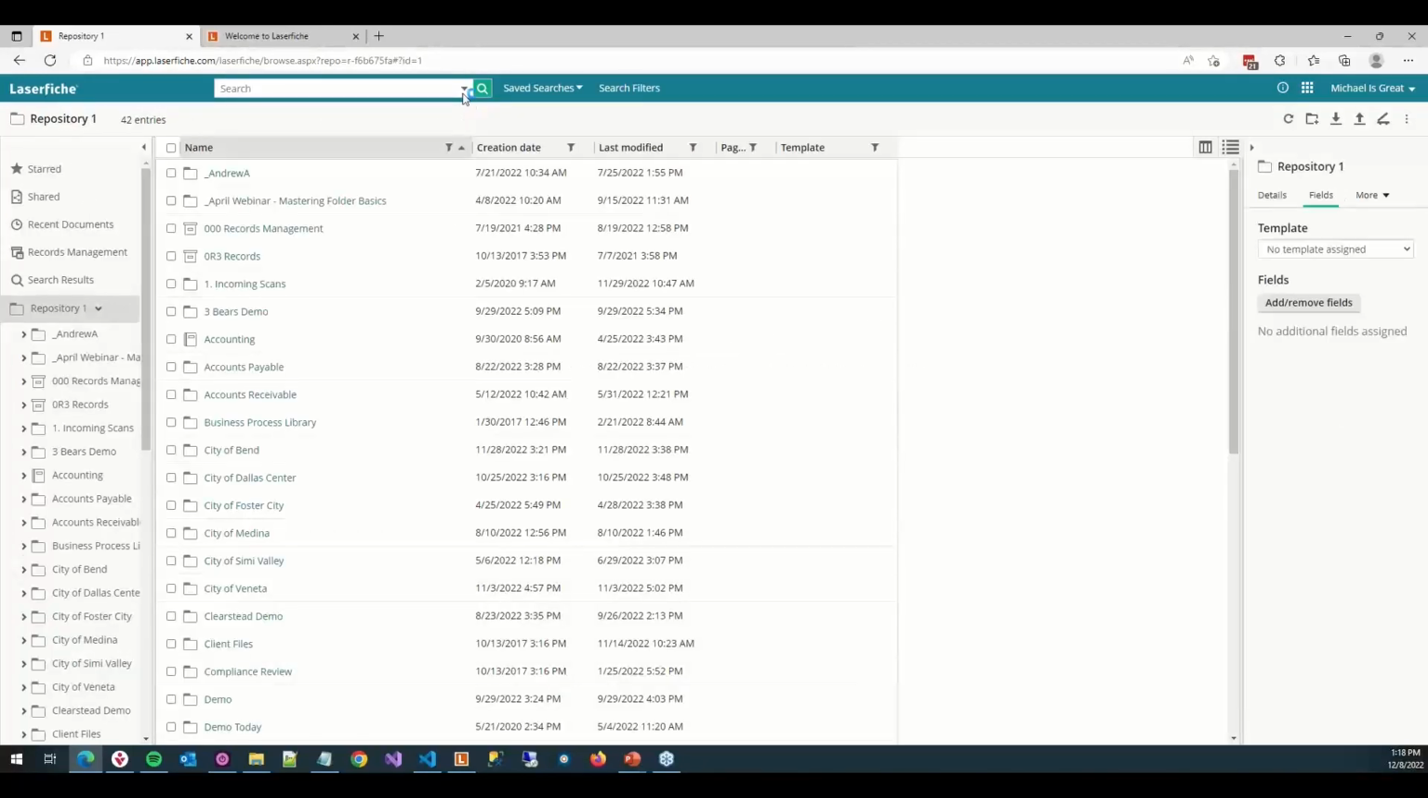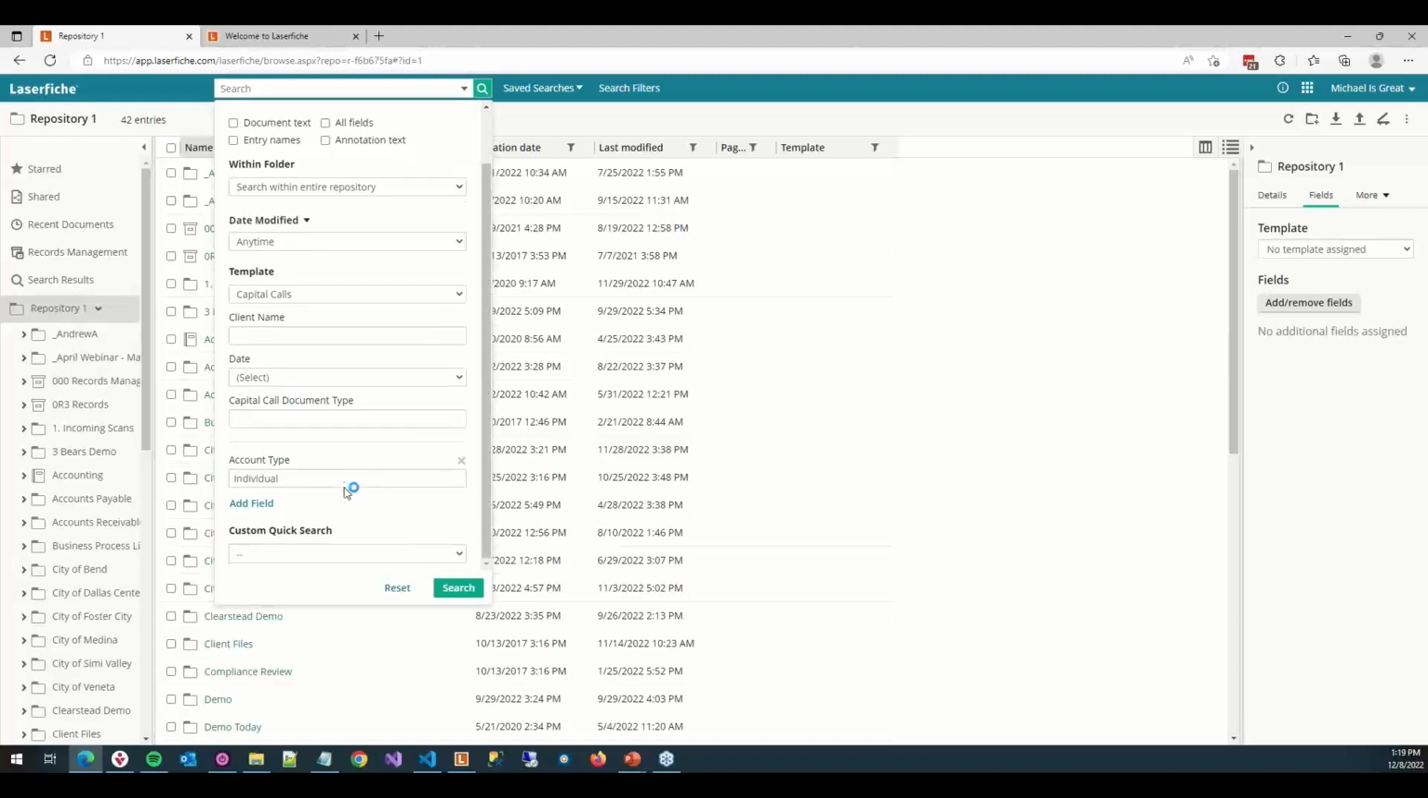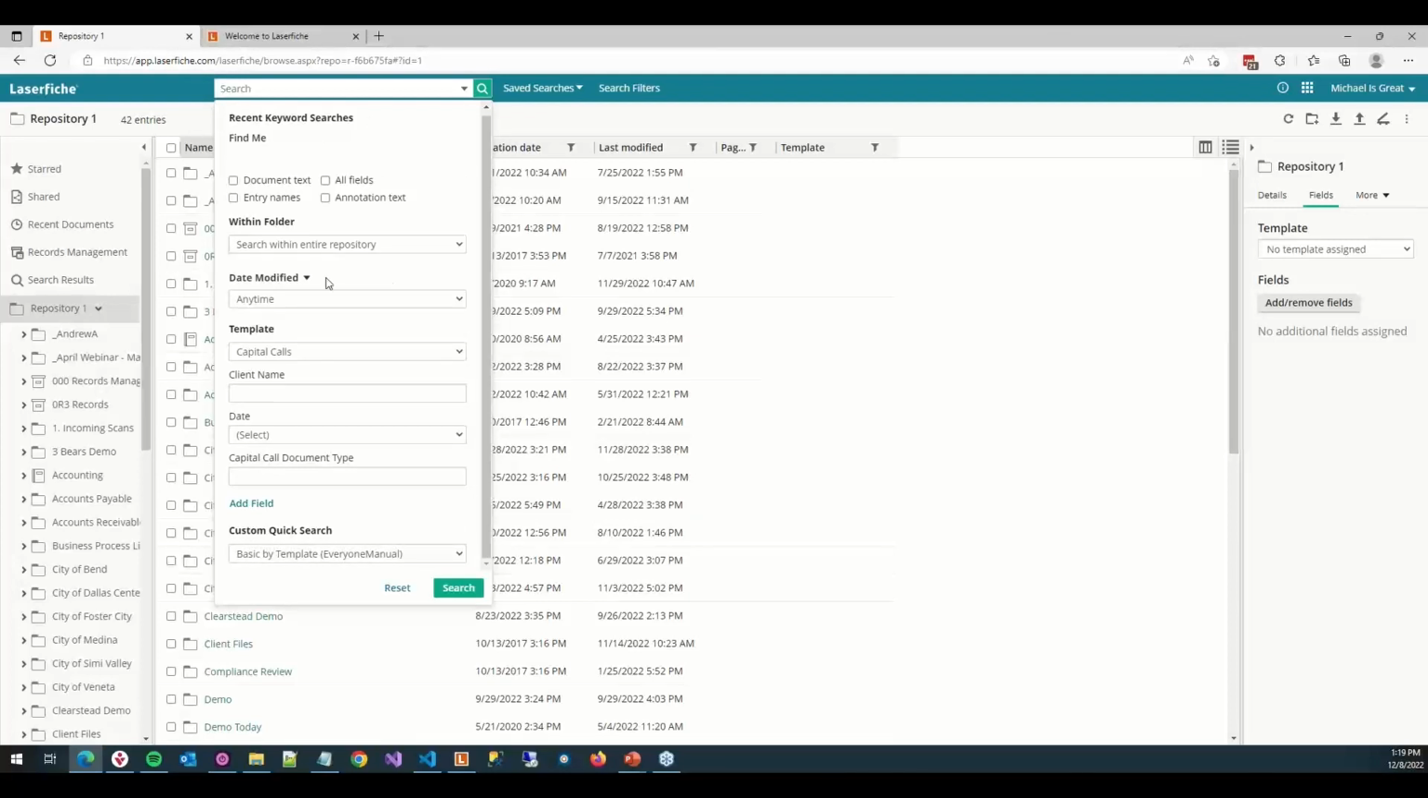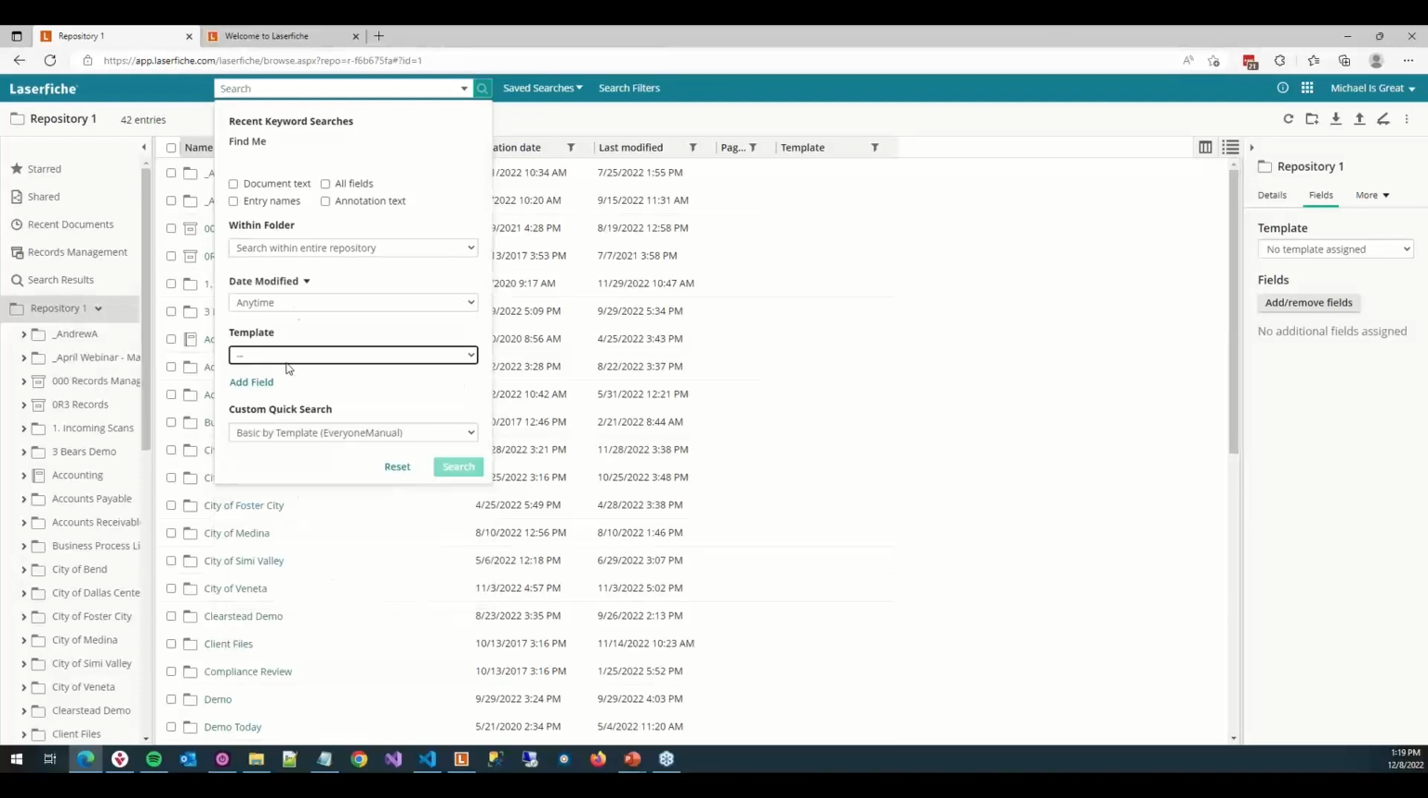If we go back to folders and use our custom quick search, we can then search by our basic search by our template. We can remove our search template here and perform our search.